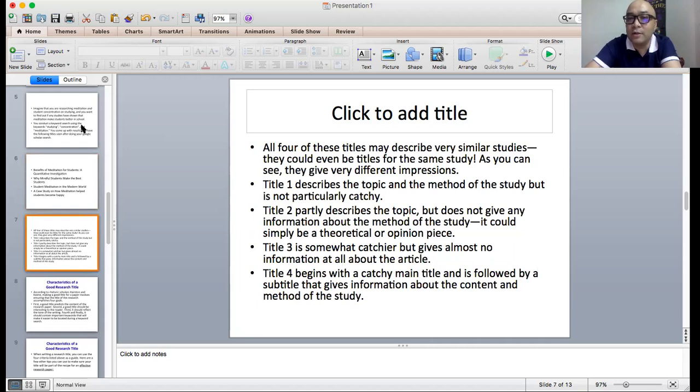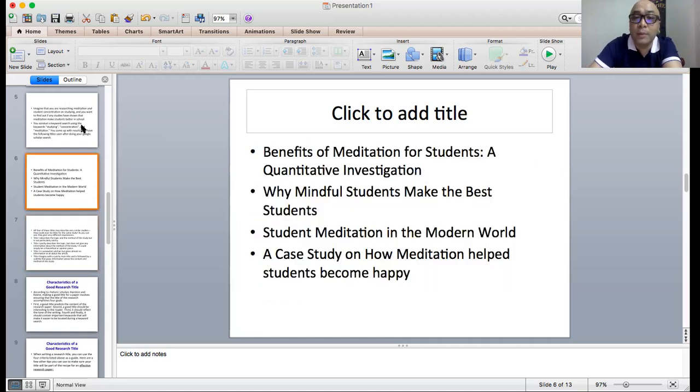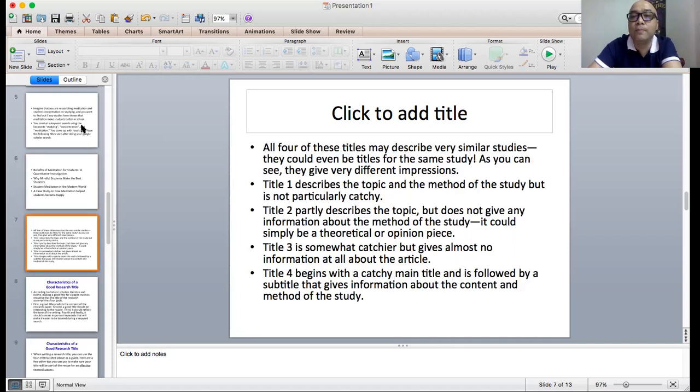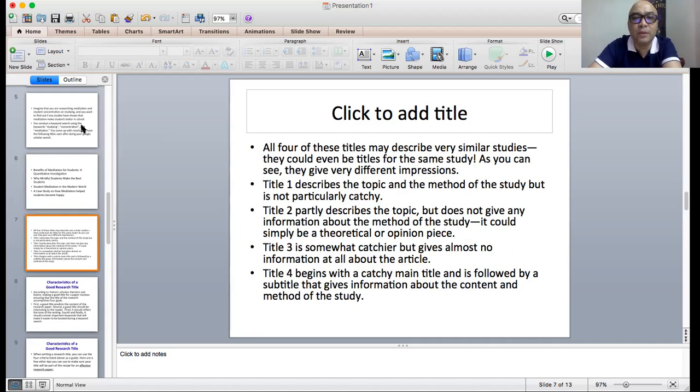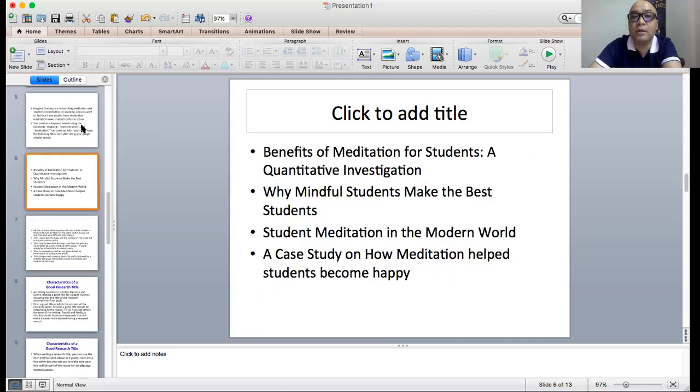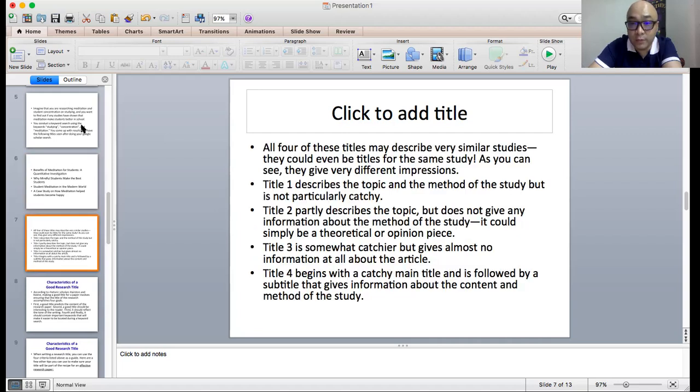Now, all four of the titles may describe very similar studies, and they could even be titles for your study. As you can see, they give different impressions. For example, title number one, Benefits of Meditation for Students, a Quantitative Investigation, describes the topic and the method of the study, but is not particularly catchy. Because it mentions quantitative investigation, but it's not catchy, not interesting. Title number two particularly describes the topic but does not give any information about the method of study. Why Mindful Students Make the Best Students, but it doesn't say what kind of research will be done. It could be simply a theoretical or opinion piece.